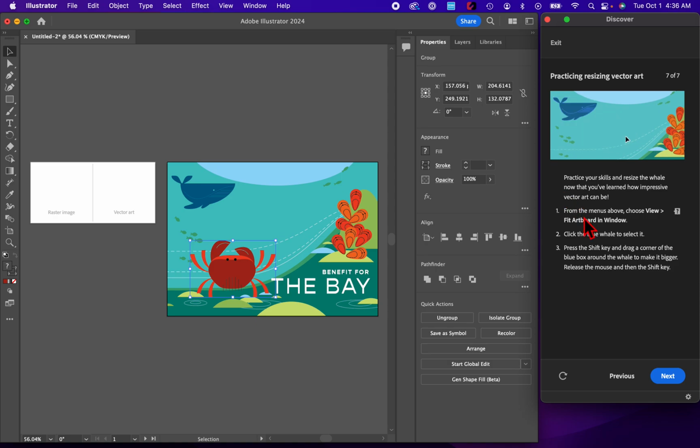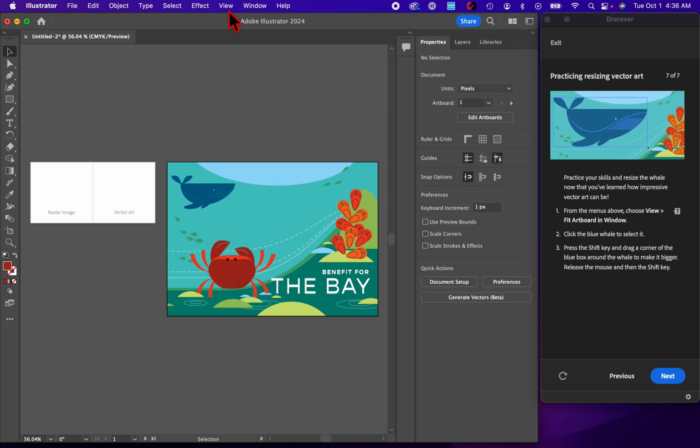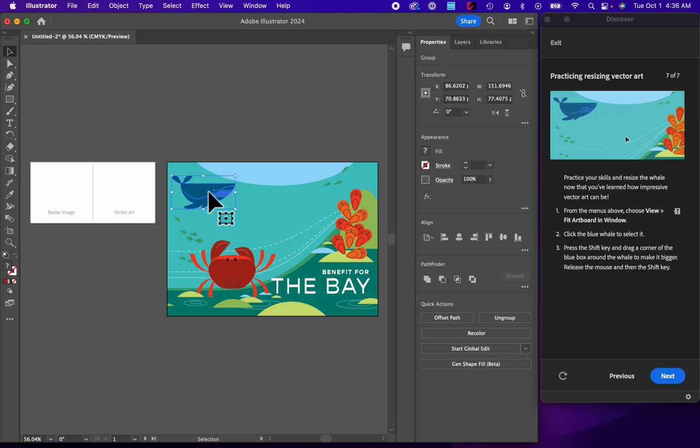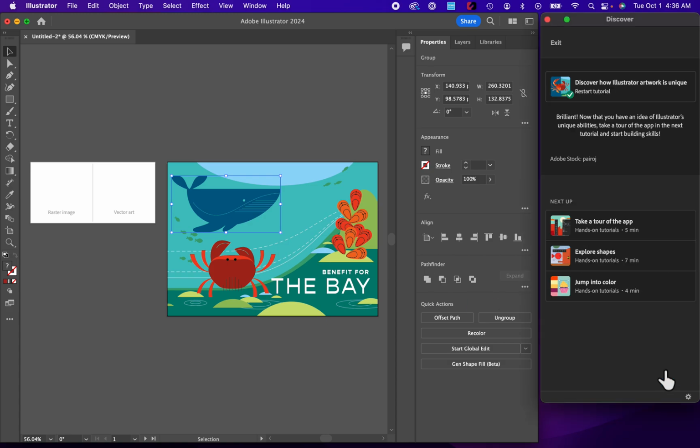From the menu above, choose View, Fit All in Artboards. Click on the blue whale to select it. Press the Shift key and drag a corner of the blue box around the whale to make it bigger. Release the mouse and then the Shift key. So I'm clicking on the whale, holding down Shift, and then expanding it to fill out the frame. And that's the end of the tutorial.